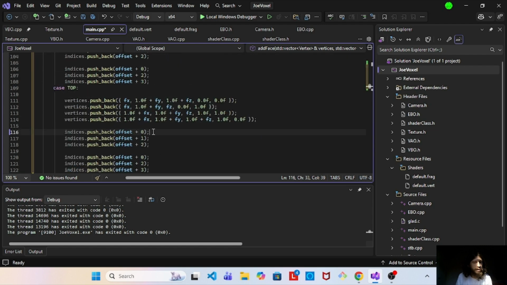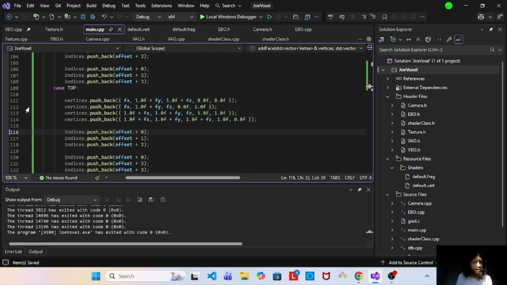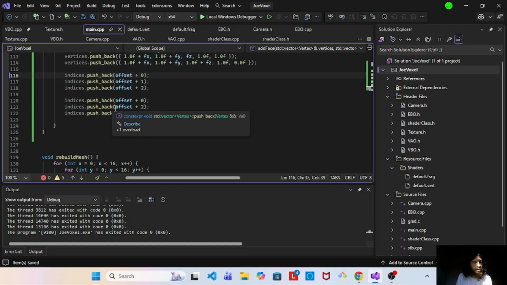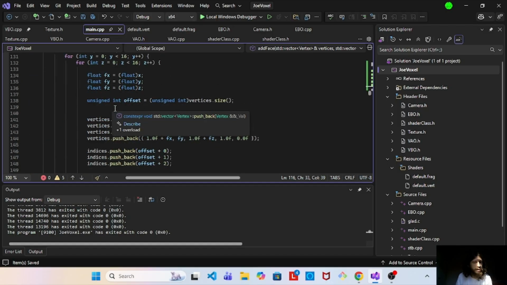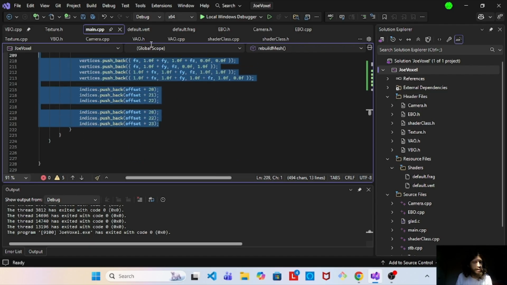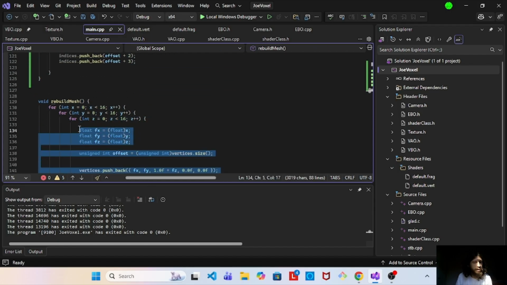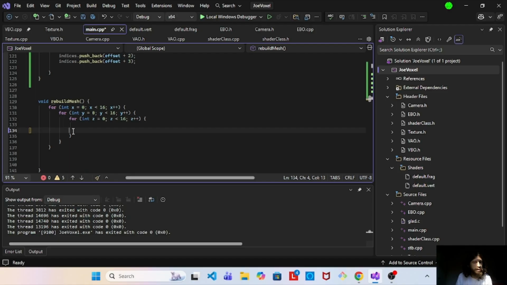All right, so we have this all set up now. Now we've got to change this up a little bit. We can delete all this and get rid of it all because we just moved it. And we're going to change the rebuild mesh function up a little bit. Instead of just printing all the blocks, we're going to go through them and see which ones we want.